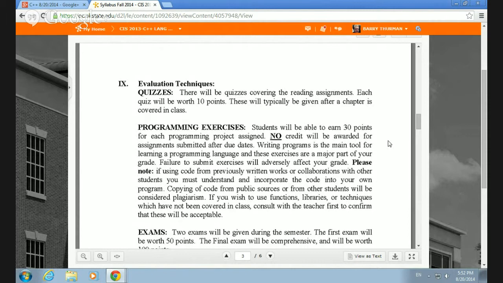The programming exercises will be worth 30 points each. And I expect you to do your own work. If you do get together with someone and work on a programming project, I need you to understand enough about that programming project that your program looks different from your partner's program.